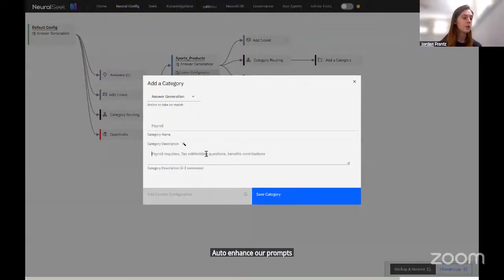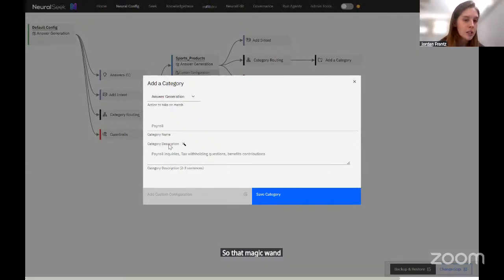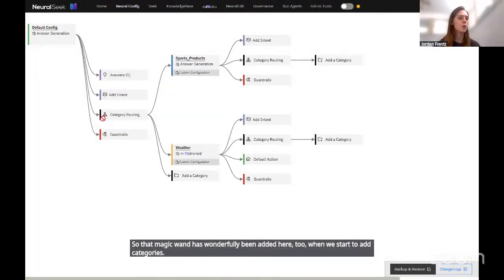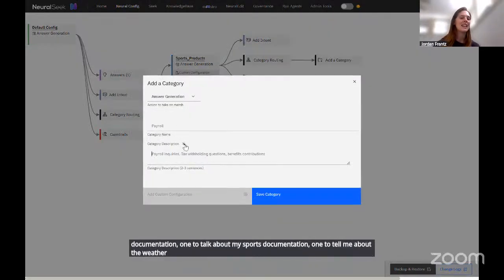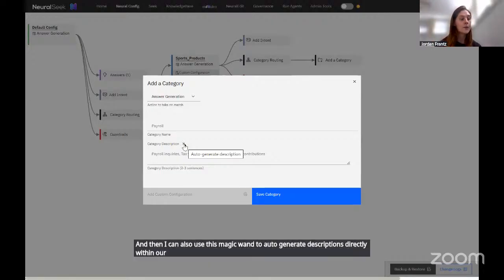A big part of utilizing LLMs is learning correct prompting when it comes to working with them, right? And how it affects our output. So that magic wand has wonderfully been added here too. When we start to add categories, you can see I have two, one to talk about my NeuralSeek documentation, one to talk about my sports documentation, one to tell me about the weather, that's Maestro led. And then I can also use this magic wand to auto-generate descriptions directly within our NeuralSeek category.